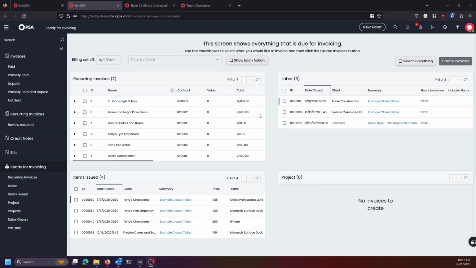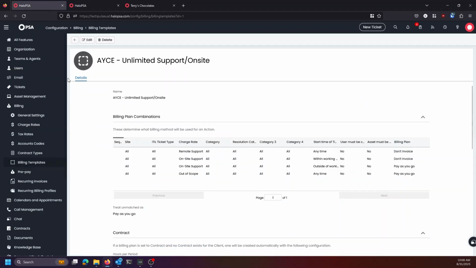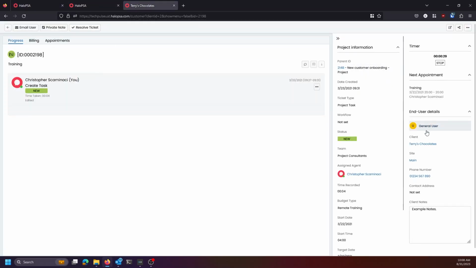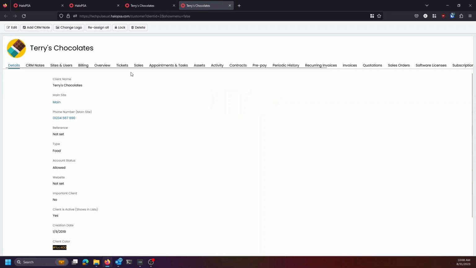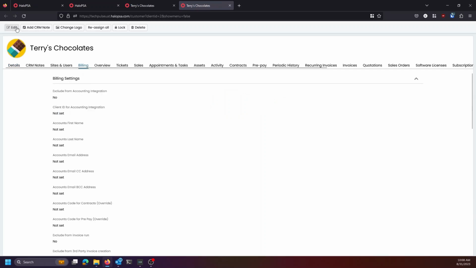And now that I've come back to my labor area, after I've recalculated billing on Terry's chocolates, we can see that that labor is now gone. That's really all there is to it. Now you might be saying, okay, so what about if I charge clients a different rate, or if I have some kind of other specific override for a client? And you can do that at the client record too.